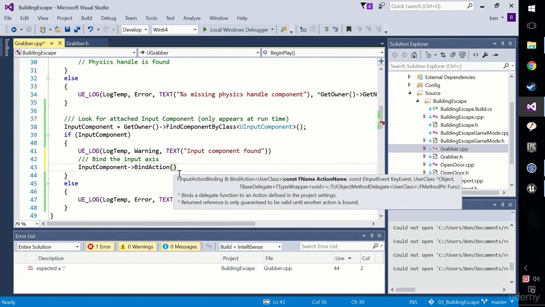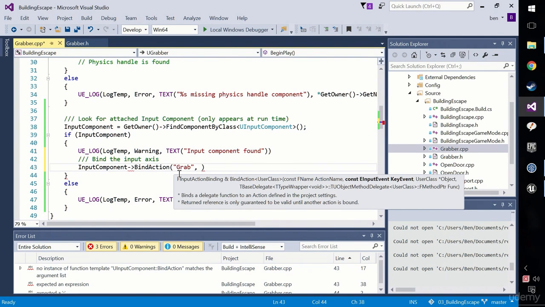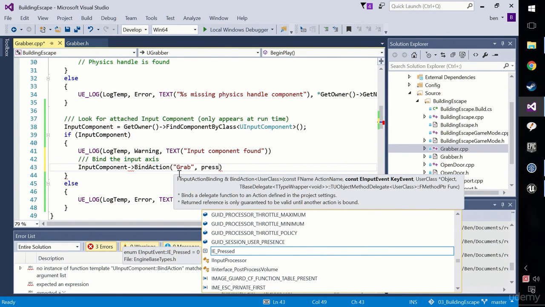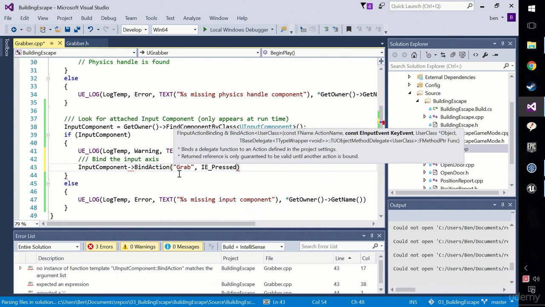So let's look at this function one thing at a time. Constant fname action name, what is that? Well, it's just grab. That's what we used. It's got to be spelled exactly the same as we set up in the input panel. Okay, what next? Well, next we need an input event. It's an enumerator, and we want a bit of press, about pressing the button. So you've got IE input event pressed. Okay, there's another one for released as well, by the way.